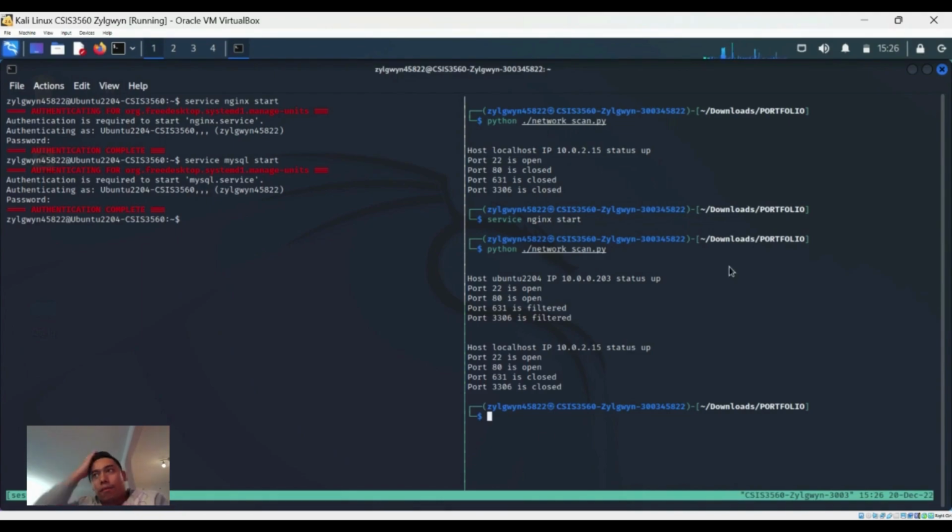So the scanner will scan both machines with predefined ports. We have 4 ports that we're trying to read: 22, 80, 631, and 3306. 631 is for the printer. 3306, I believe, is for any kind of MySQL database. So Ubuntu and localhost both are up. Ports 22 and 80 are open on Ubuntu, and 22 and 80 are also open on localhost.